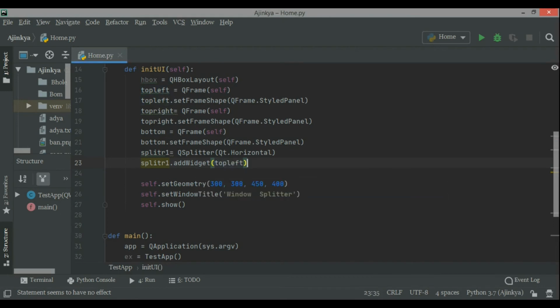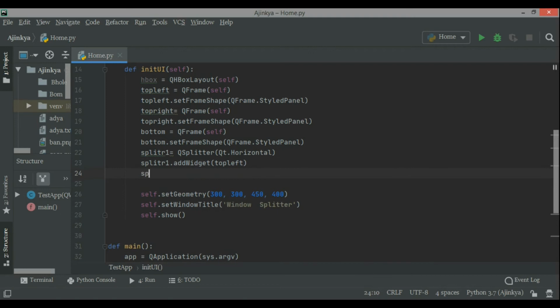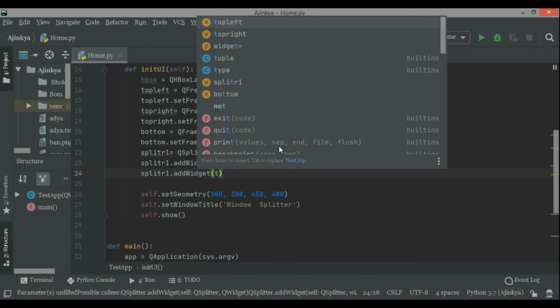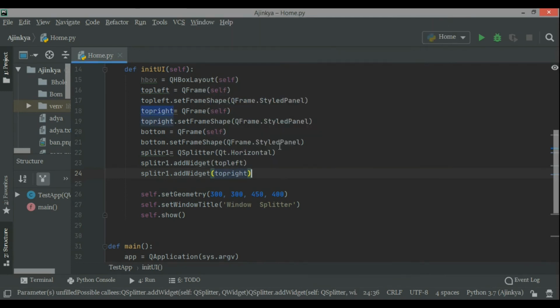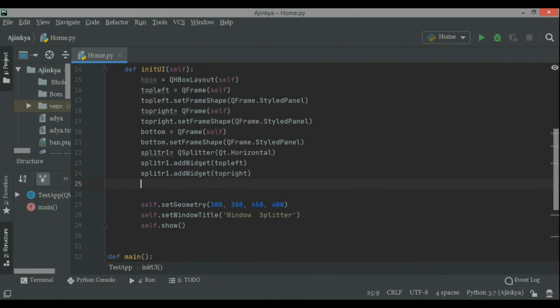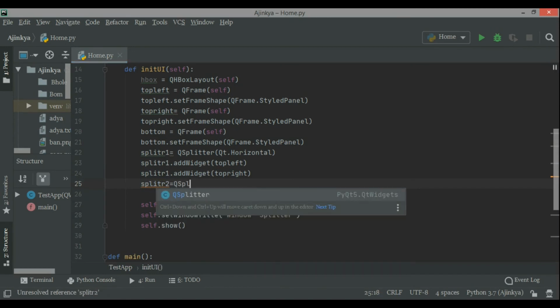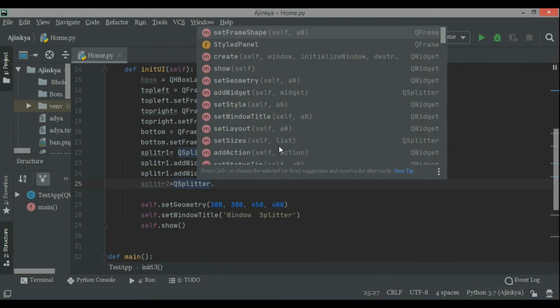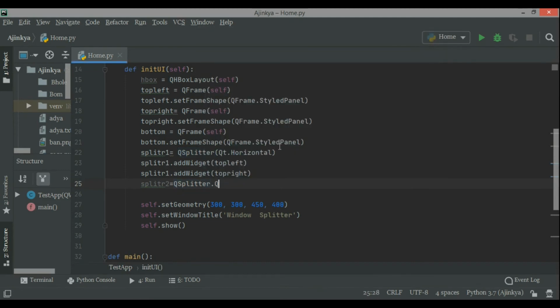Then split one dot addWidget, and I added the top left panel. Then split one dot addWidget again, and there I have added the top right. So these 2 panels, top left and top right, I have already added to my splitter object, and then I create another splitter object. The first splitter object works in the horizontal structure, and the second one is going to work in a vertical frame.